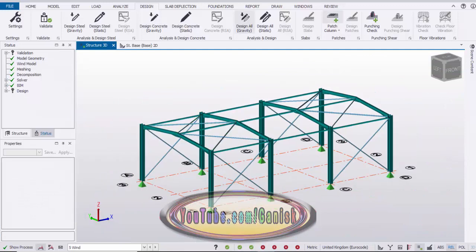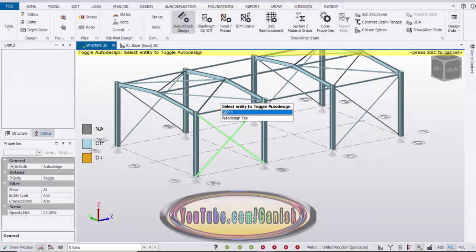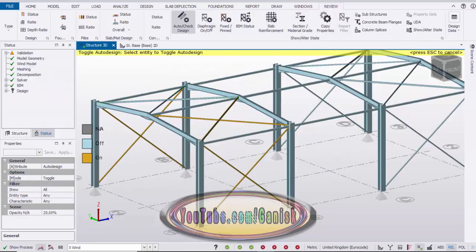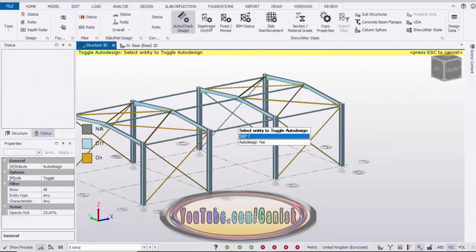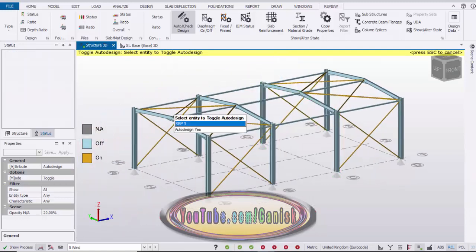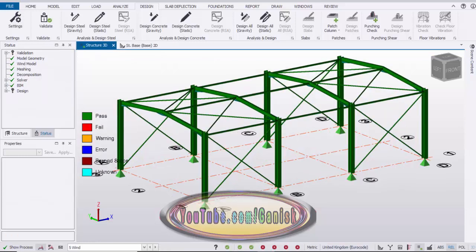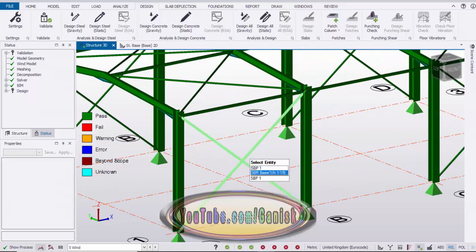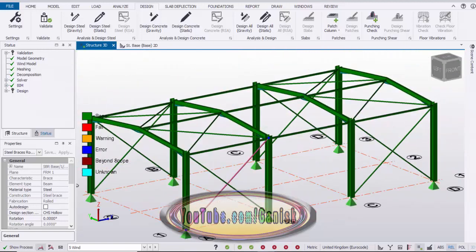Now we can reduce the size of these pipe studs if it is possible. So we're going to do the auto design. Go to review and select this auto design check and select these bracings. And then go to design and select this design steel. Now check this member size. You can see we have 60.3, so the size is reduced.